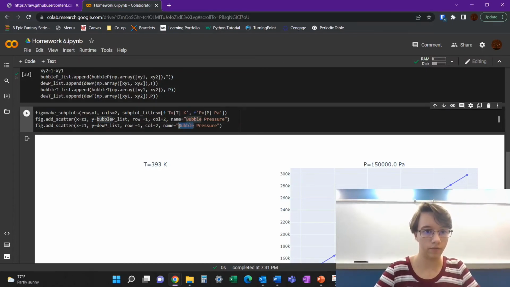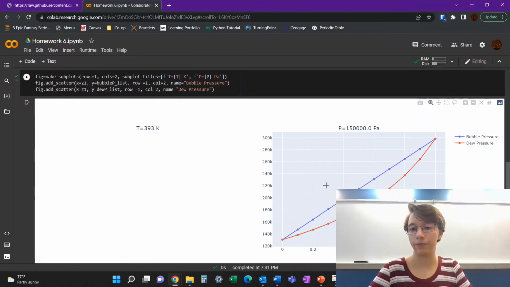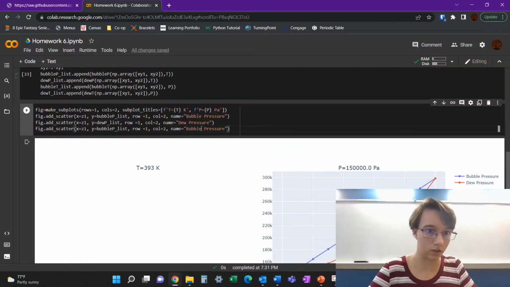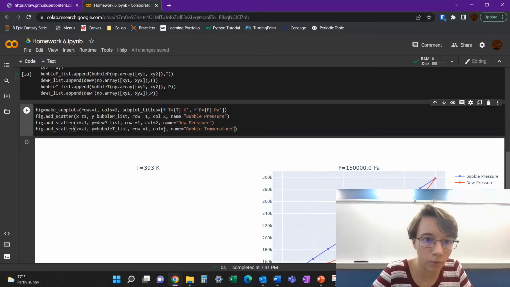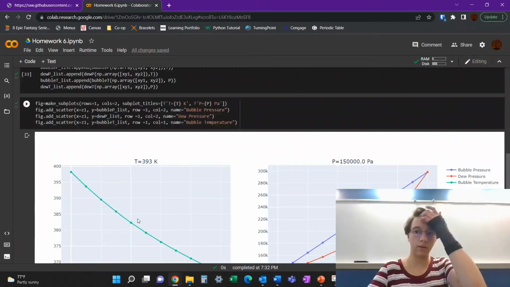Alright, so there you can see our 2 curves on our pressure graph. Then this time we're going to want to do the temperature. And we're going to want this one in column 1, so it'll be on this plot over here. Alright, so there we got that one.